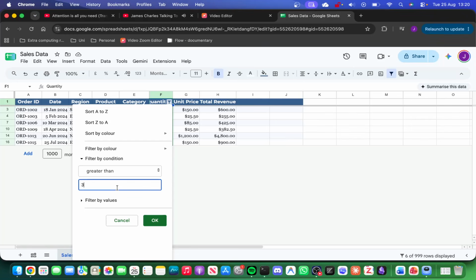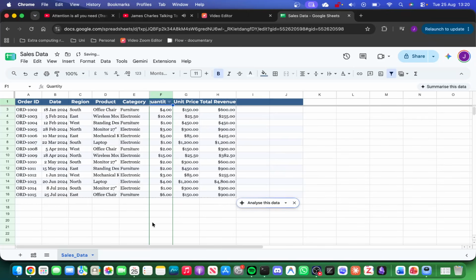That covers the whole process. Add a filter, pick a condition, set a value, and hit OK. It's one of the fastest ways to focus on exactly the records you care about in any spreadsheet.